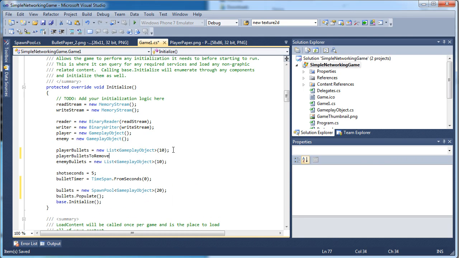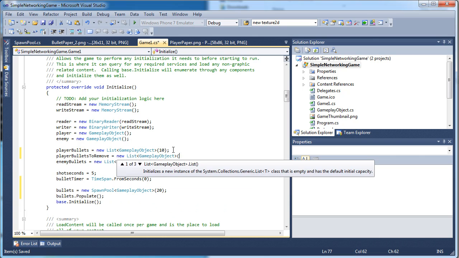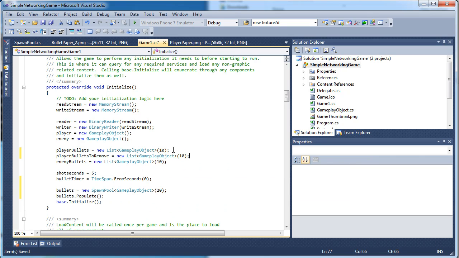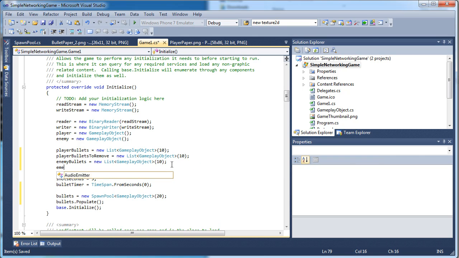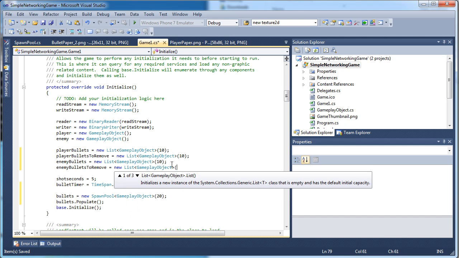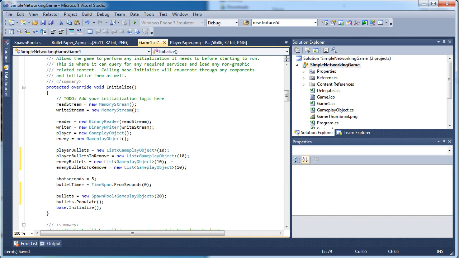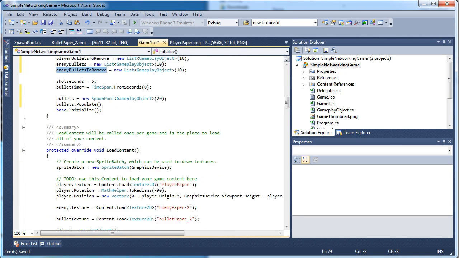So player bullets is equal to new list of 10. Player bullets to remove is equal to new list, and it's going to be the same 10. Enemy bullets to remove is equal to new list, and that's going to be 10 as well. That was in the initialize. You already had the player bullets is equal to new and enemy bullets is equal to new. I just added the player bullets to remove and enemy bullets to remove.